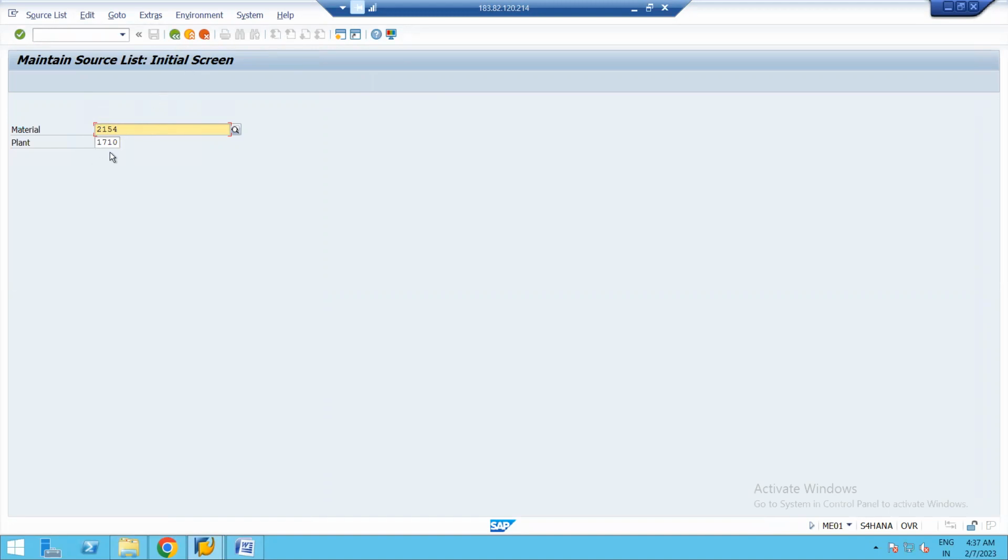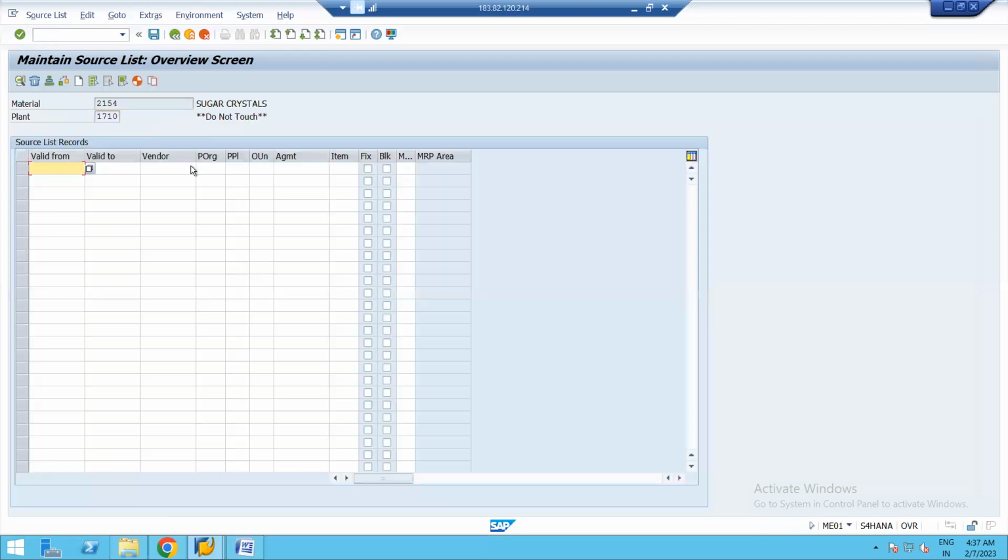On the initial screen, you can see these are the two input parameters at which the source list is maintained. Number one is the material, that is the material master data, and number two is the org level, that is the plant. So the answer to the question at what org level and master data level the source list is maintained is: material and plant. Let us hit enter, and the system will take us into the overview screen.